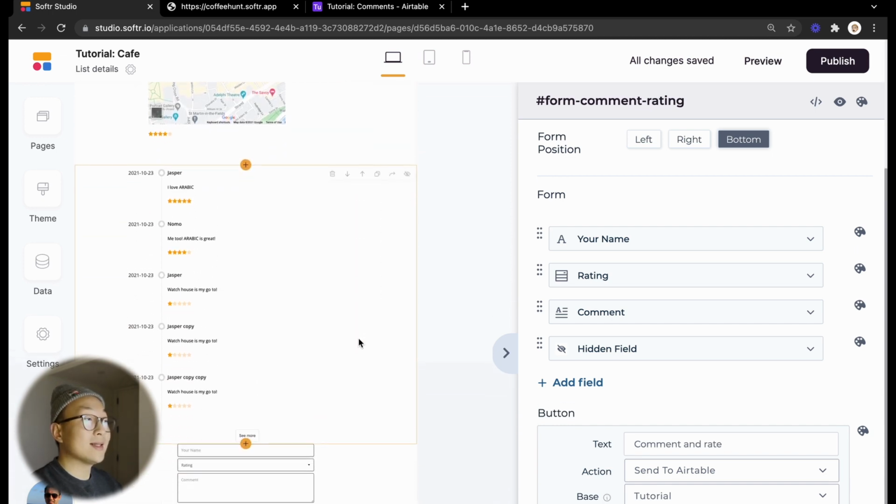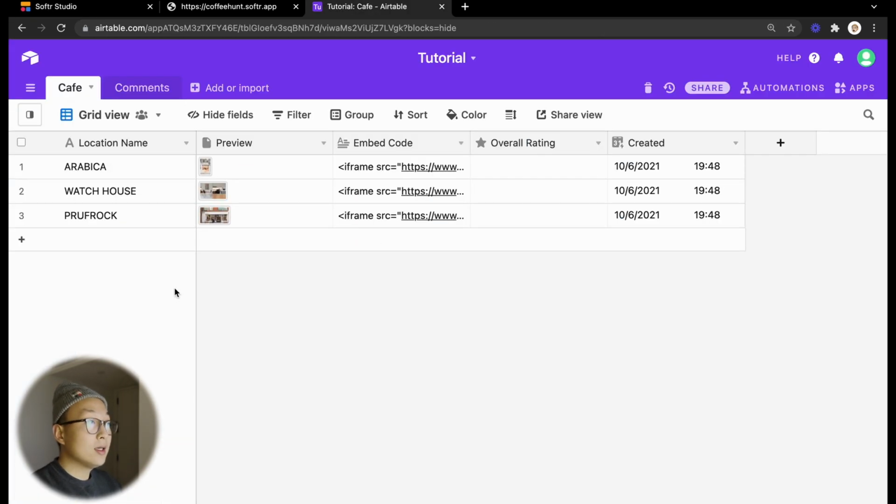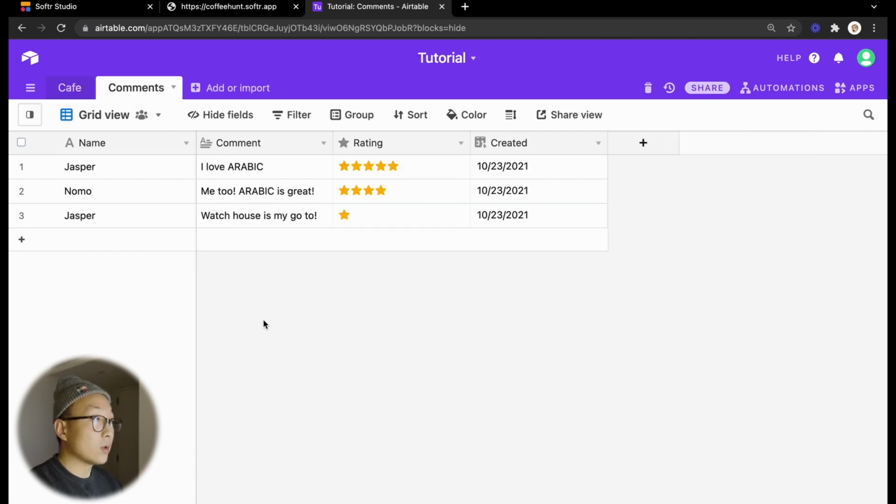To make sure the comments are linked to a specific cafe, let's first jump into Airtable and set up our database. We have two tables in this space, one called Cafe, which hosts all the cafe records, and another one called Comments, which has four fields right now: name, comment, rating, and created date. The way we are going to link these comments to a specific cafe is by creating a linked record.